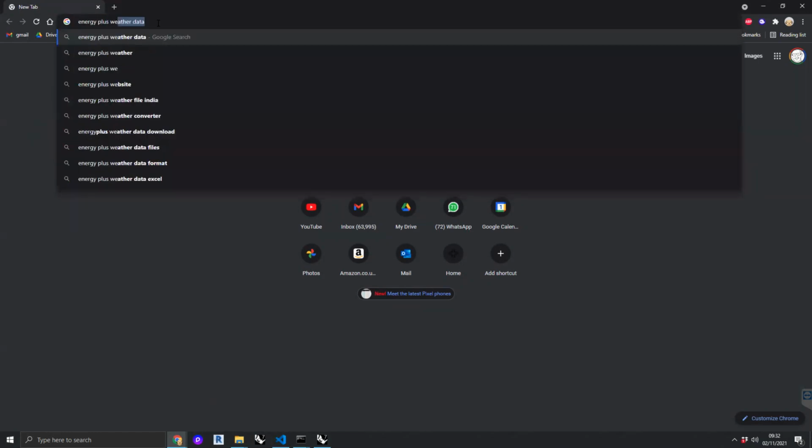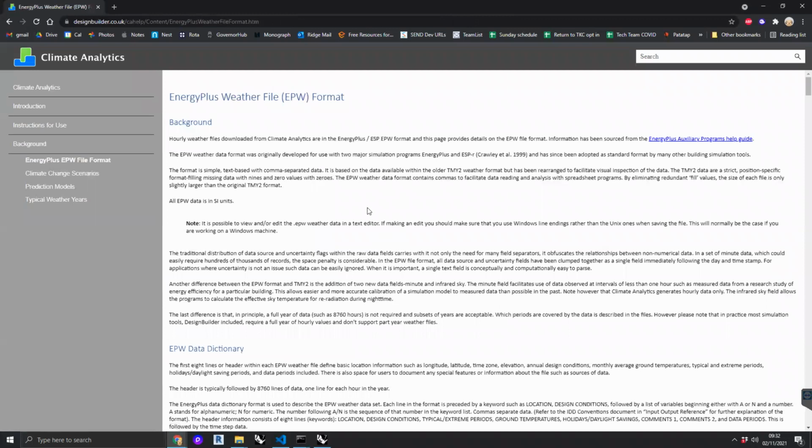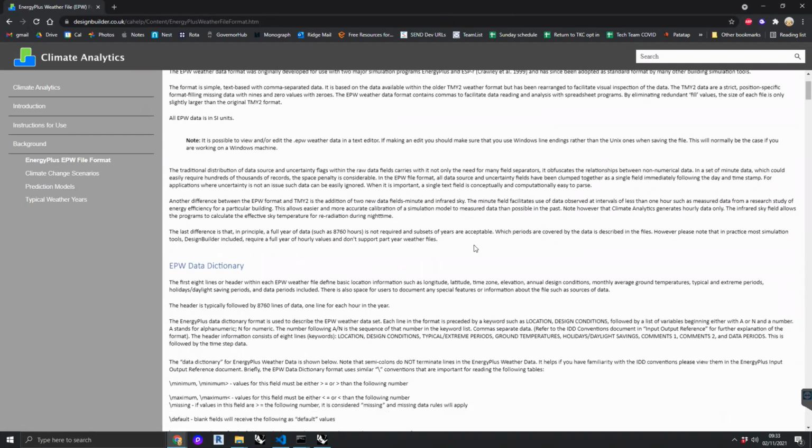EnergyPlus weather data. Oh, this is DesignBuilder. Well, this will tell you because the EnergyPlus weather, it's an open source file format, and what it effectively does is it gives you climate conditions for a location.